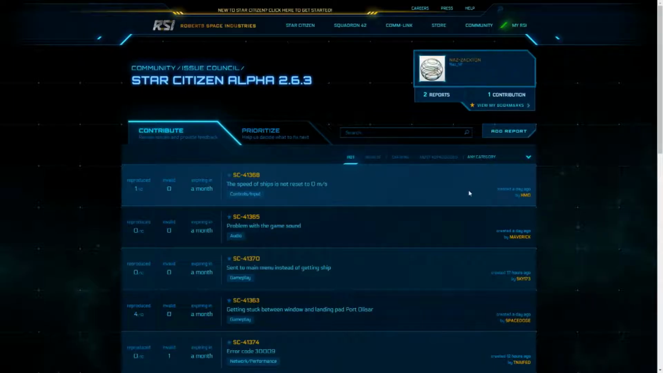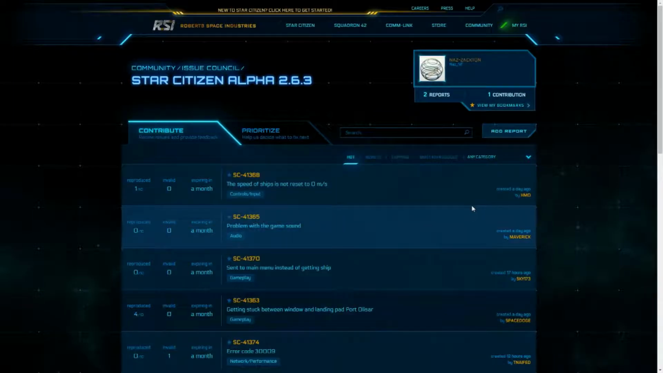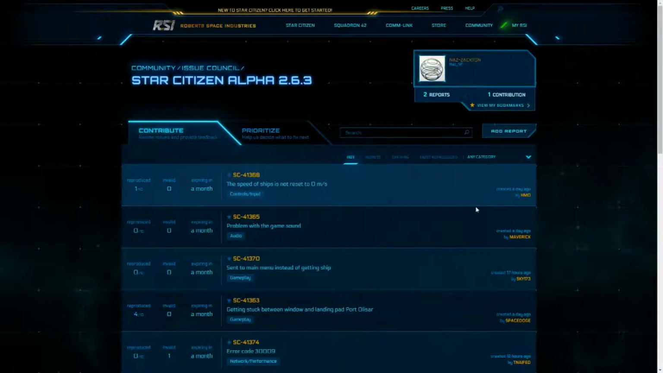Gameplay, that's a pretty open category, so I imagine there are lots of random bugs or ideas just in gameplay in general. HUD or UI are almost the same thing, but HUD is the heads-up display, and UI would be more the menu, and the helmet UI. Network and performance covers connecting to other people, playing in Arena Commander, and so on. So, many good categories there, or just any category for all of them.